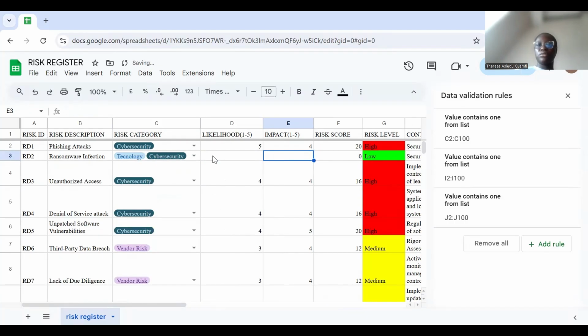The likelihood, let's calculate it together. So the likelihood is 4. And then the impact once it happens is very, very high, because for ransomware, as we all know, it puts a lockdown on our systems, and sometimes it needs huge amounts of money for the attackers to give you a key to unlock your system. And sometimes it can be very, very frustrating.